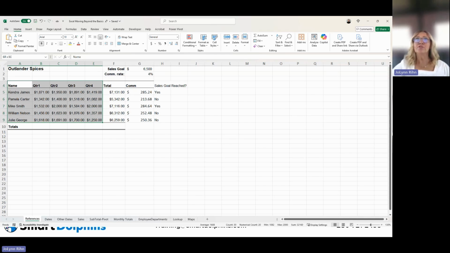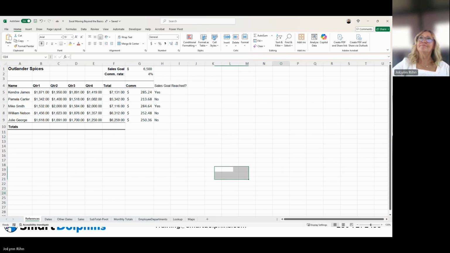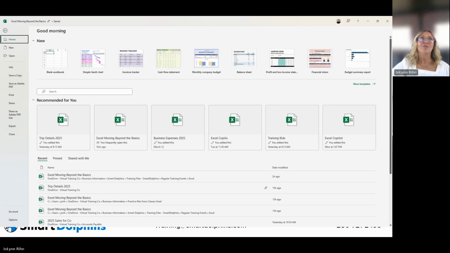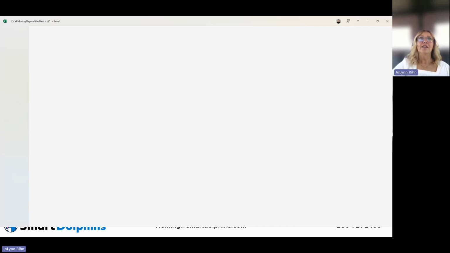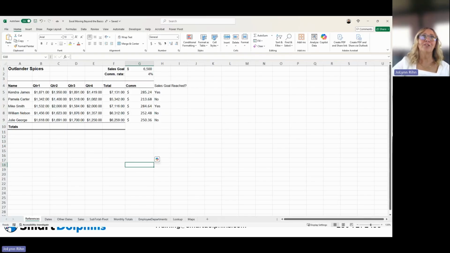Somehow I lost my mouse pointer here, sorry. That's kind of weird, it's hiding my mouse on me. Oh, I really lost my mouse. Let me slide it back over and see if I can get my mouse to work. For some reason, my mouse has totally disappeared.